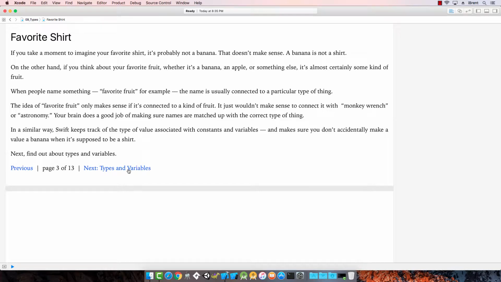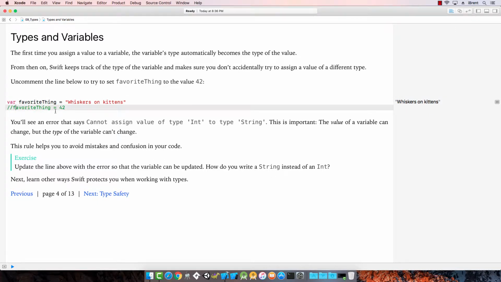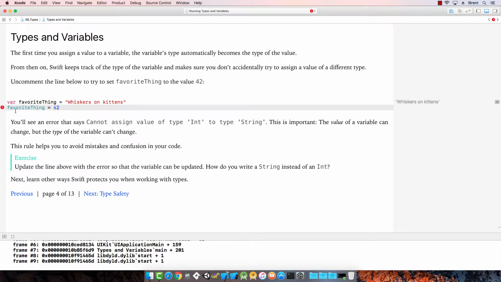So let's talk about types and variables. When you assign a value to a variable, the variable's type becomes that type of value. So, for example, we create this variable and we assign it a string. That means favorite thing is of type string. So let's see what happens if we try to assign it something else, and we get an error. It says cannot assign value of type int to type string.